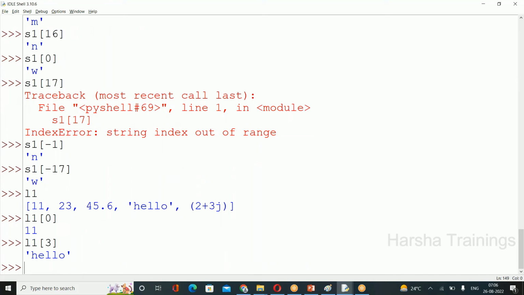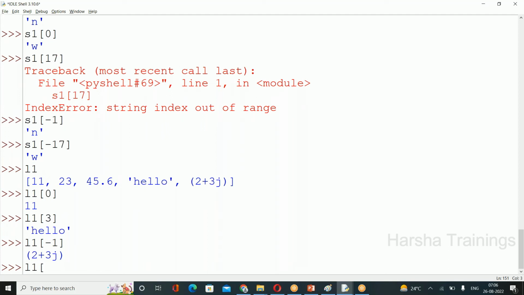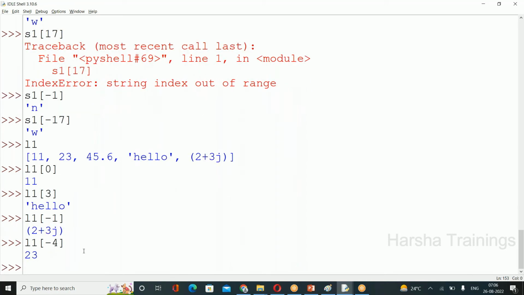So you got the point. L1 of -1, in the reverse direction, gives 2 plus 3j. L1 of -4, what is -4? -1, -2, -3, -4. The -4 value is 23. So how do we access? Based on index, either positive index or negative index. But the only thing is, in the list, the set of elements are separated by commas. Each one is considered a single element, even if, for example, instead of hello you write the previous "welcome to Python".